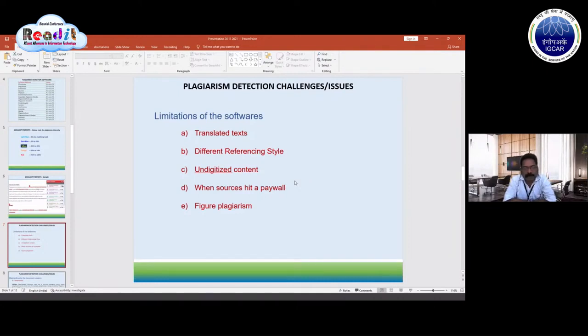Then digitized content. Suppose we are plagiarizing content from textbooks which are not in digitized format. That will be another challenge for the administrators. Then when sources hit a paywall: one software may have an agreement with many publishers or websites, but sometimes it won't check, meaning those sources are not covered under the detection process. That is another issue. The fifth one is figure plagiarism, where figures are plagiarized and used in their own document.